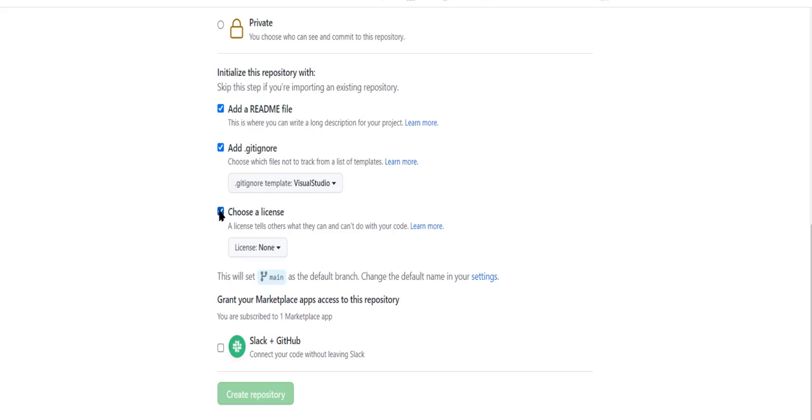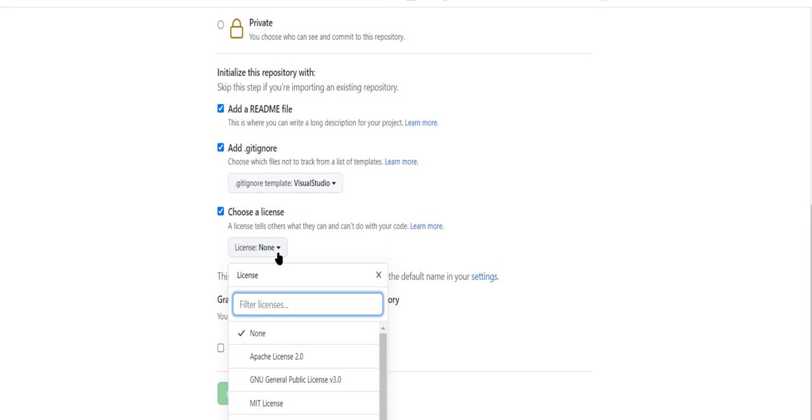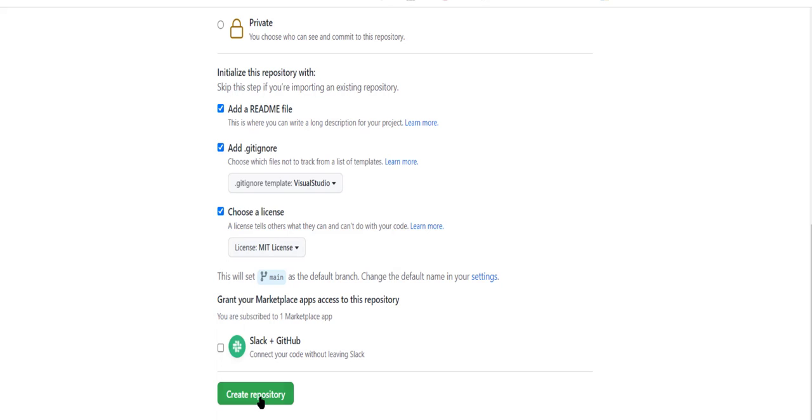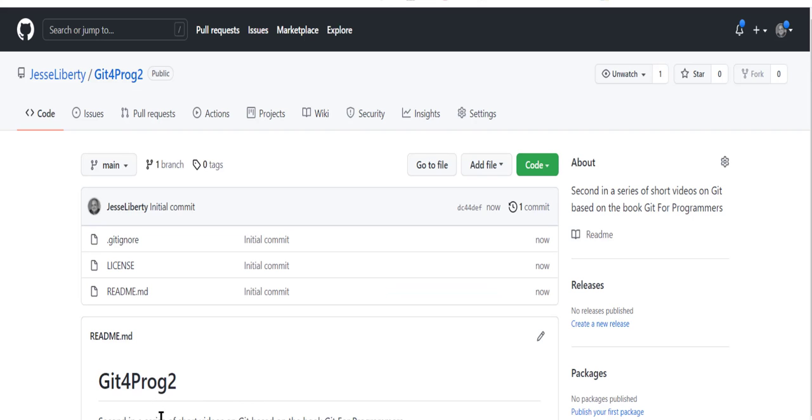Finally, I'm going to choose a license. I'll choose the MIT license because that's a very liberal license and I want this code to be usable. And then I'll say that I want to create this repository. You can see that the repository now holds 3 files, but that is up on the repository in the cloud and not on my disk.